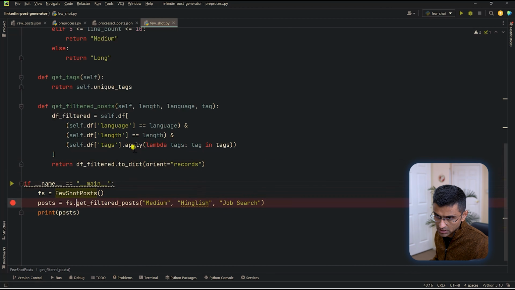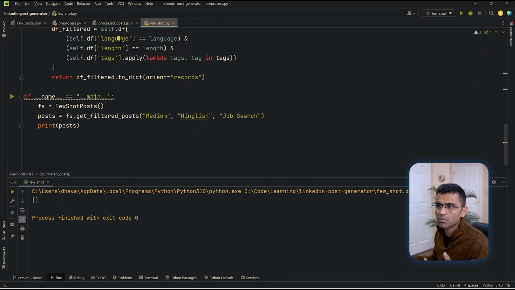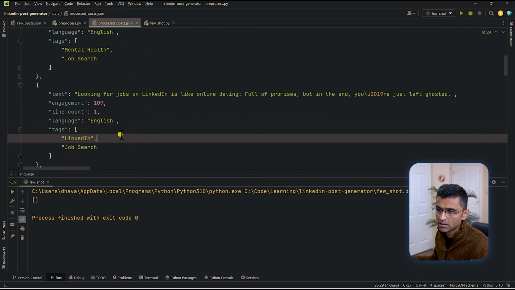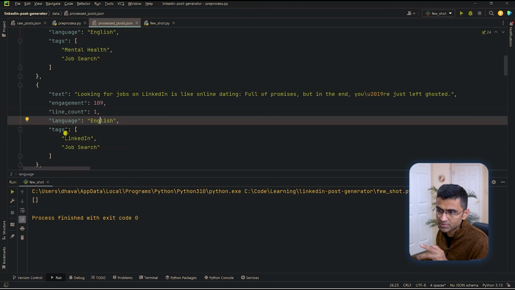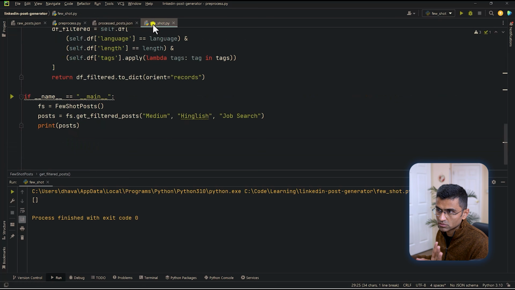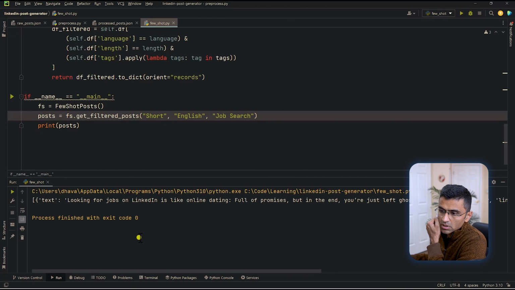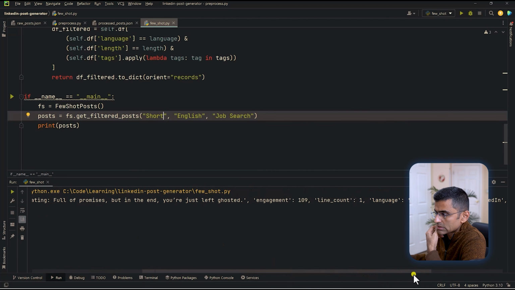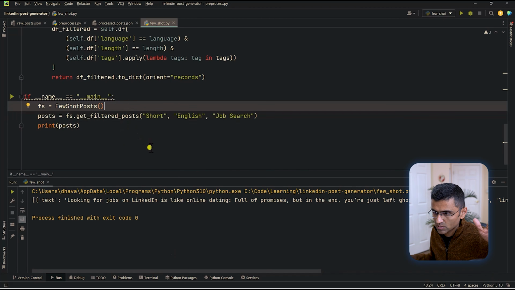Okay, so now let's test this. So I'm looking for medium English job search. Okay, so right click, run. Okay, medium English job search, probably there are no posts like that, but let's say if you look at short English and job search, then you should at least find this one, right? So let's say job search, English and short. So short. So see, you found this. Okay, you can test it for multiple scenarios and it is working.